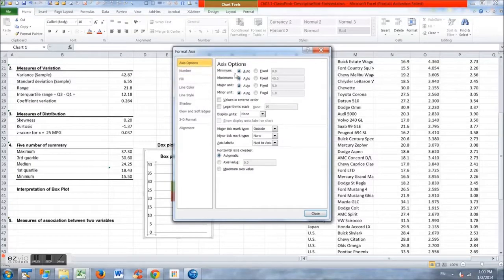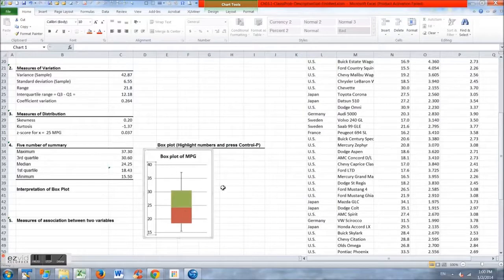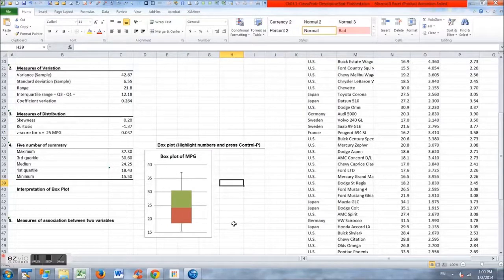And here you want the minimum to be fixed and not auto. Change that to 15, and we'll leave the maximum as is. That increases the size or zooms in to the box. That's our box plot, and you have the smallest value here and the largest value there, the maximum value. So this is the first quartile, that is the third quartile, and this is the midpoint.